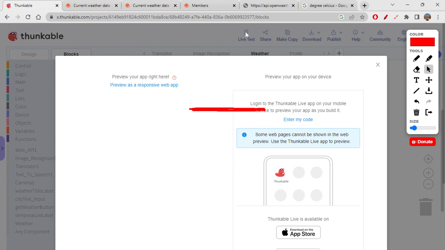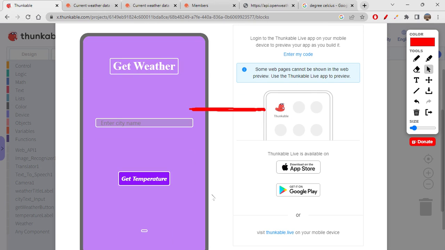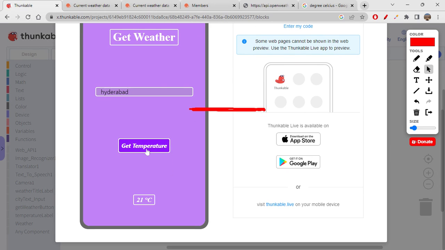Live test. I'm just typing in Hyderabad, get temperature. Yes, wow, 21 degrees Celsius. That's it. So this is all about the weather app, right? Now, what if I say Mumbai, let's see what the temperature is there. Oh my God, it's 28 degrees Celsius. How about Delhi, get temperature: 17 degrees Celsius.